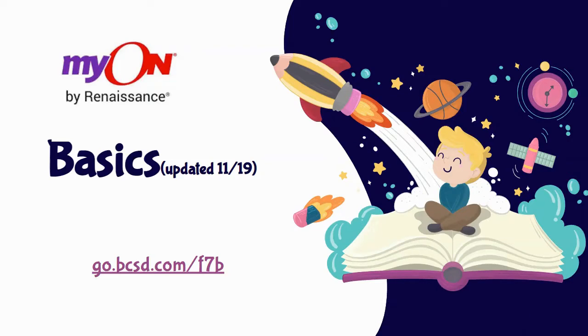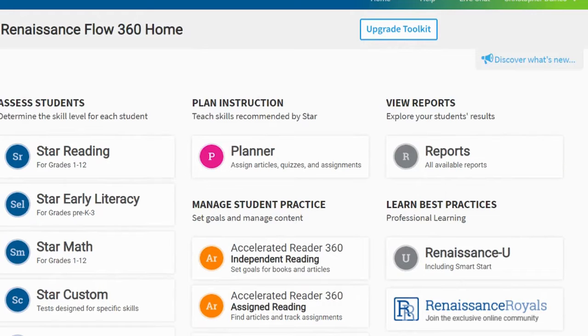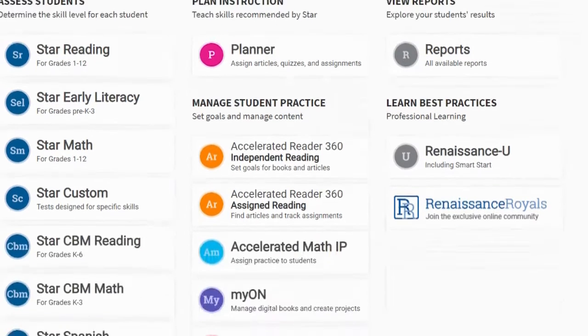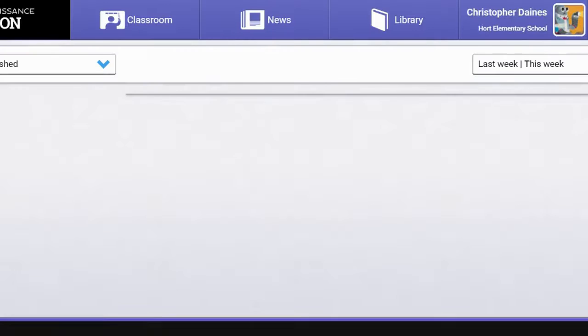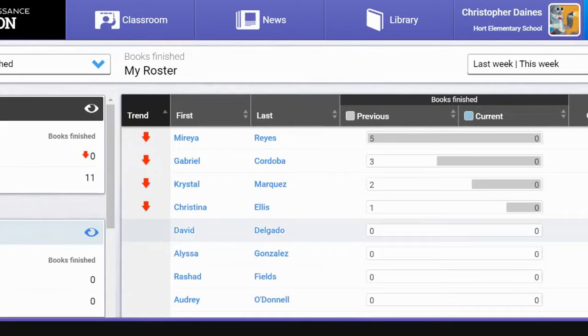going to be learning some myON basics. If you've never logged into myON, you can do so by logging into your Renaissance account. Once you've logged into Renaissance Place, you'll need to scroll down and look for the purple circle that says myON. From there, you should be able to click on it, and it should take you straight into myON.